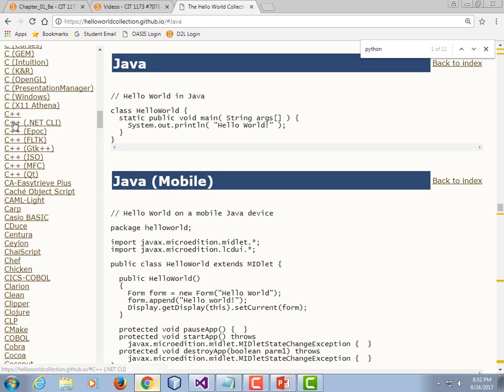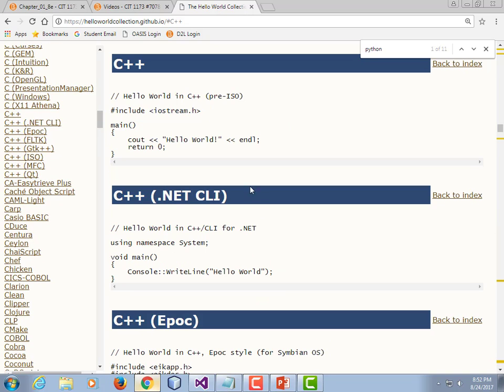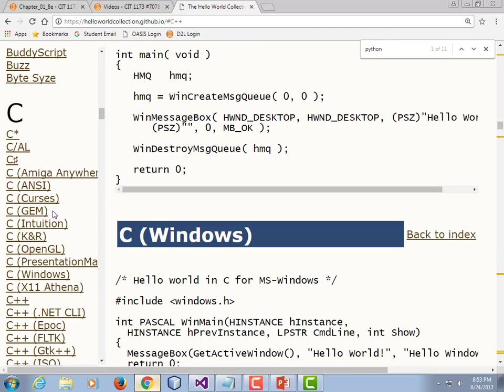All sorts of different versions of C++, aren't there? Alrighty, hello world, written in C++. If I zoom in, I'm going to lose my place, but we can always find it again. Alrighty.